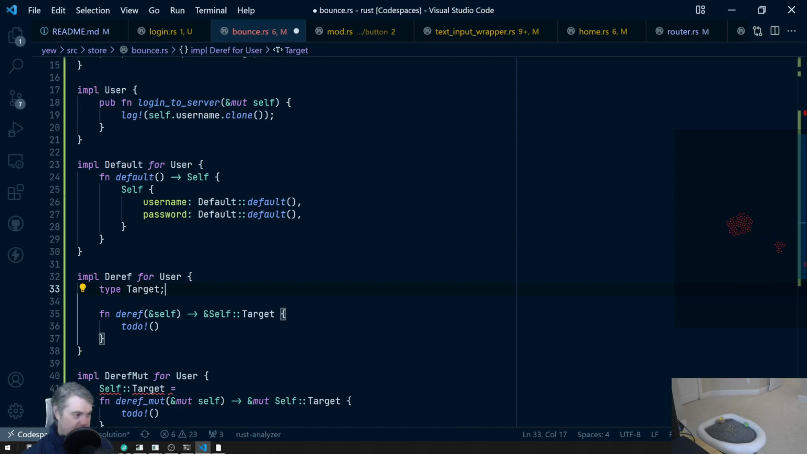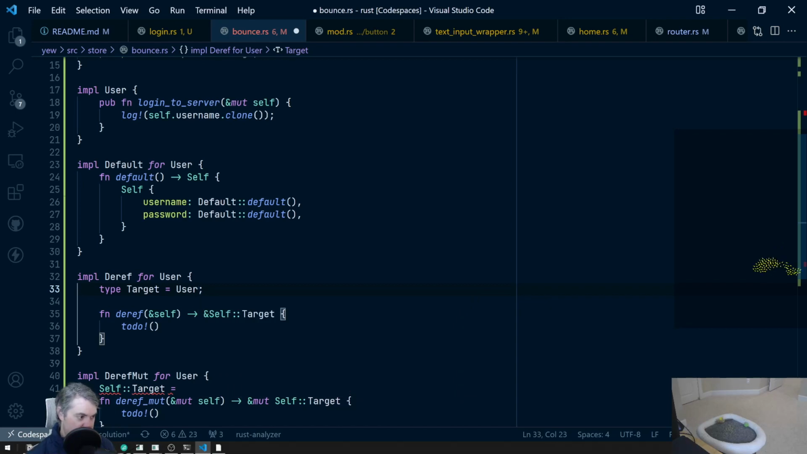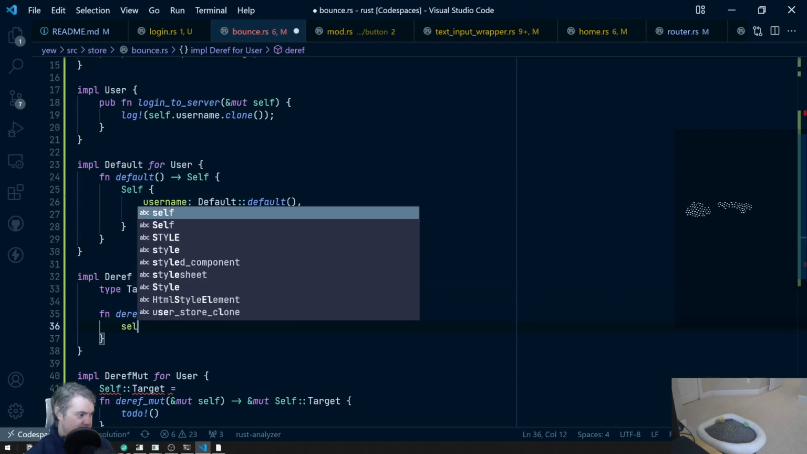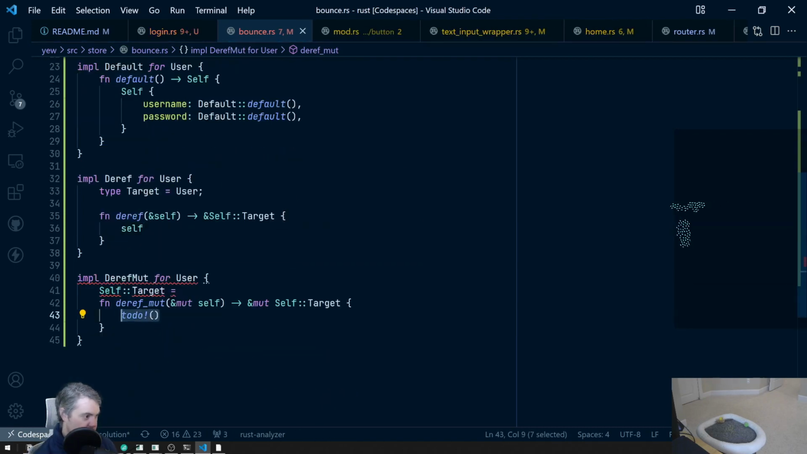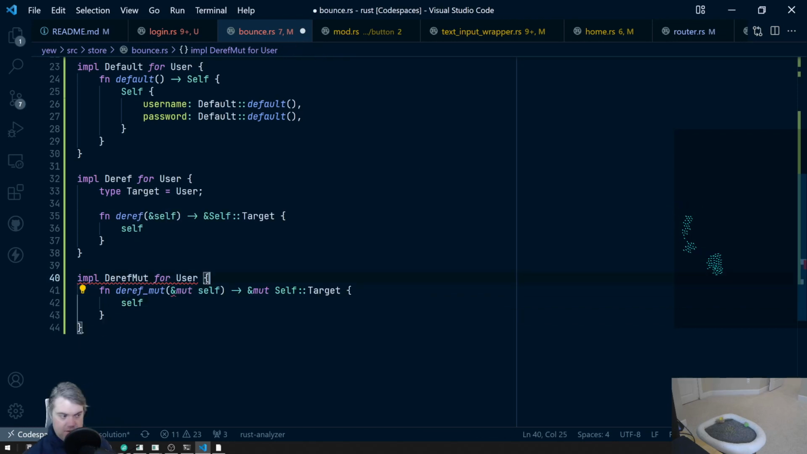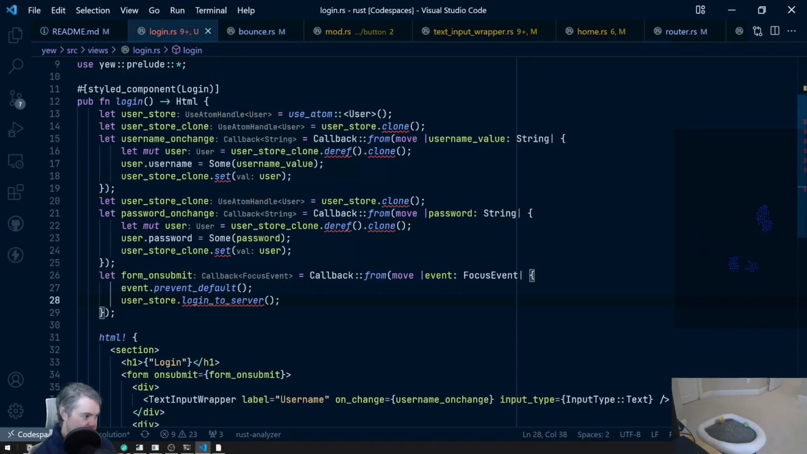Okay, so there it is. Type Target is going to be equal to User. So that way I'm just going to do a self to this user. So then you become a reference. I think I can just return self. And I can just return self here. And I don't need this thing at all. It's nice and simple.